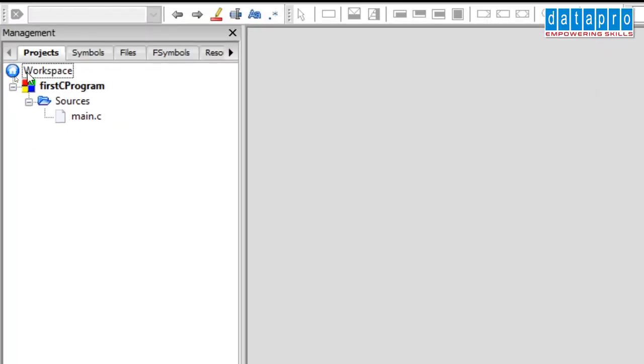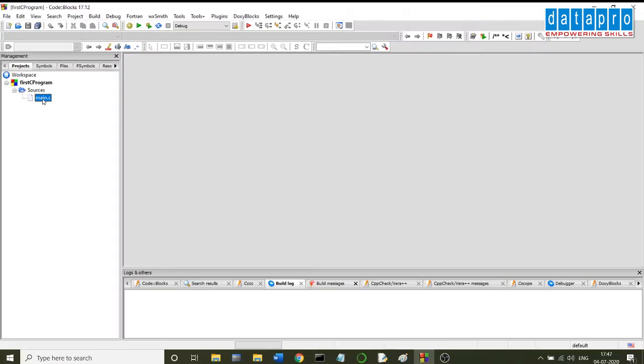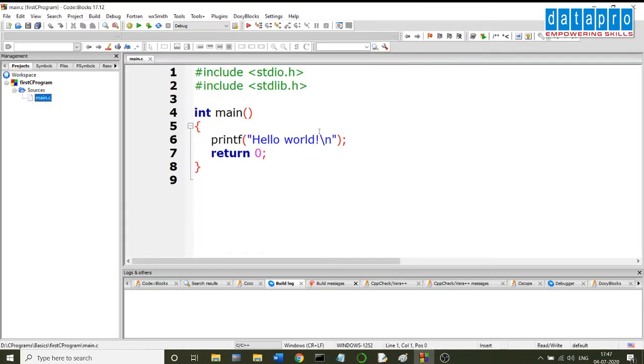Now on the left hand side you get a window, the projects window. This is the name of our project and all the source code files. You know that the program that we write is known as a source code file, and every C program has an extension .c. By default the name would be main.c. So just double click on it, you get the skeleton of the first program.